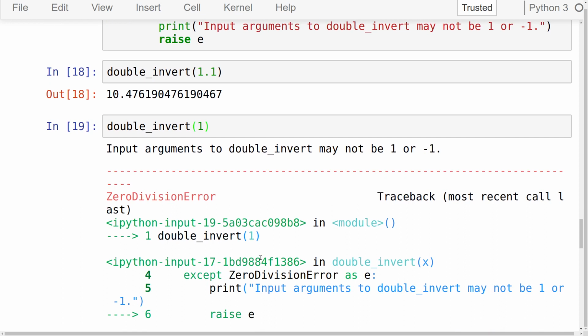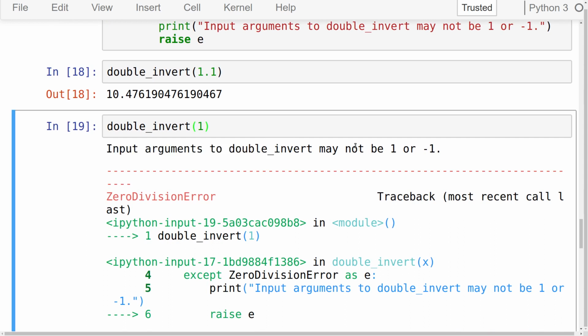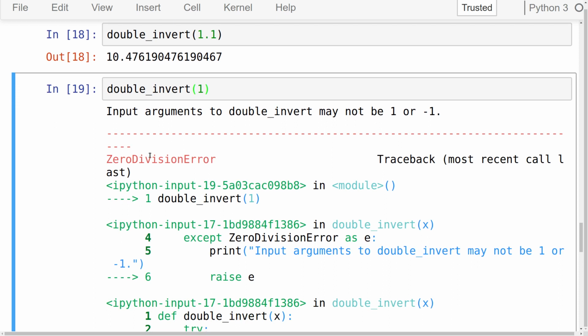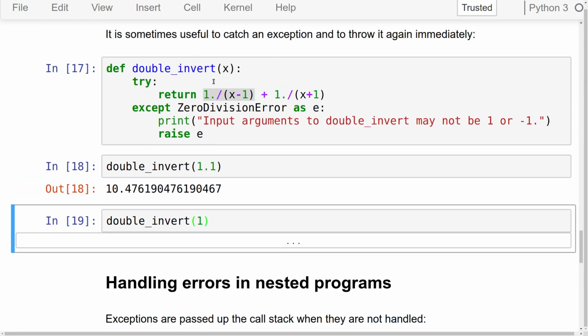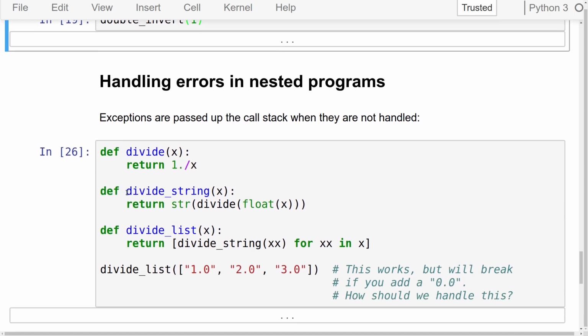So now the behavior is that we get some nice information about the error, that we chose an invalid range or invalid values, and then the original exception is still being raised. And maybe it should be handled in a different part of the program, but I don't know quite yet how I should handle it here in this double invert part.